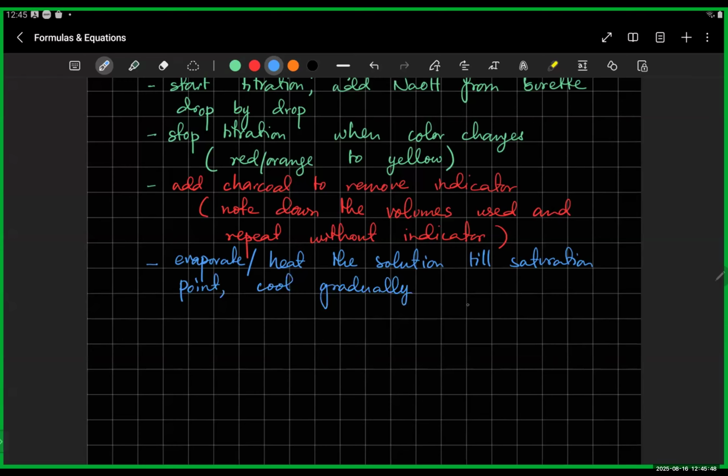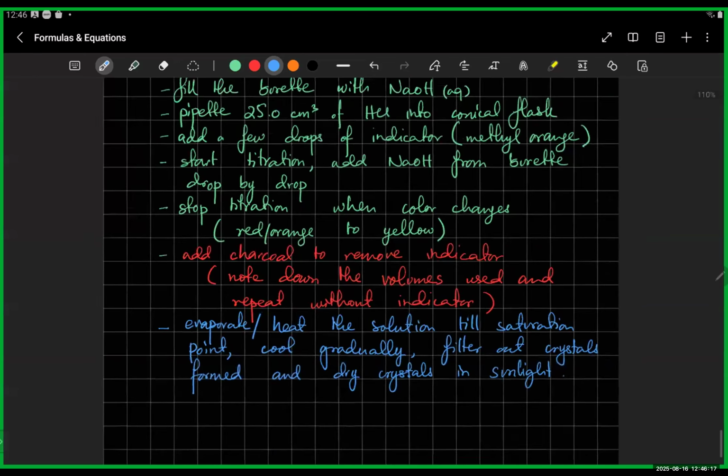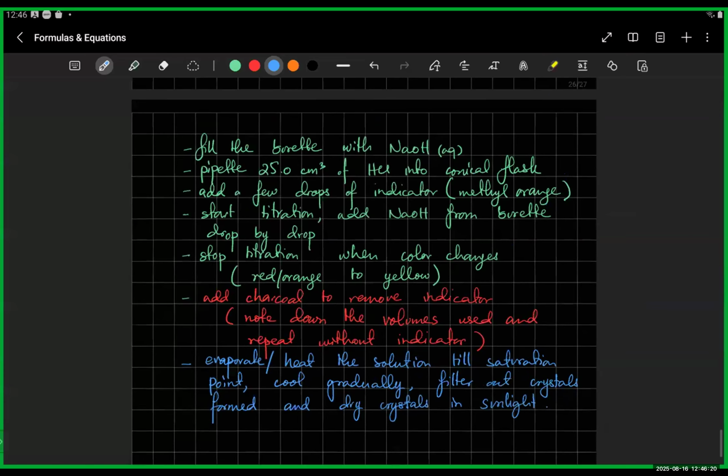So when you cool gradually, crystals are going to be formed. Filter out the crystals that are formed, and dry the crystals in sunlight. Yeah, that's it. It's lengthier to write, but it's not that difficult. Every time you're going to write exactly the same answer.